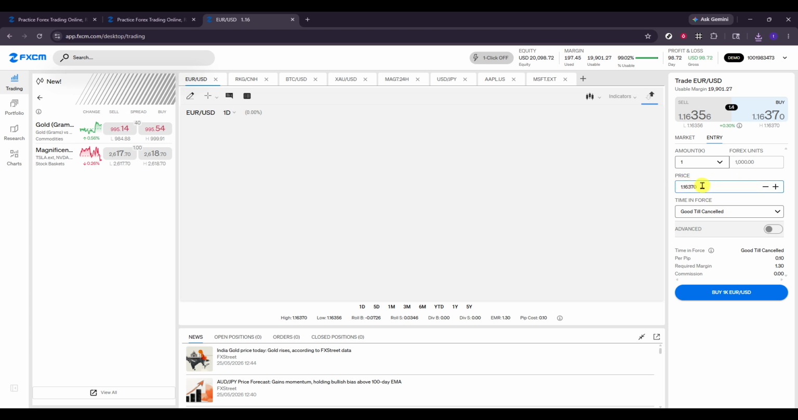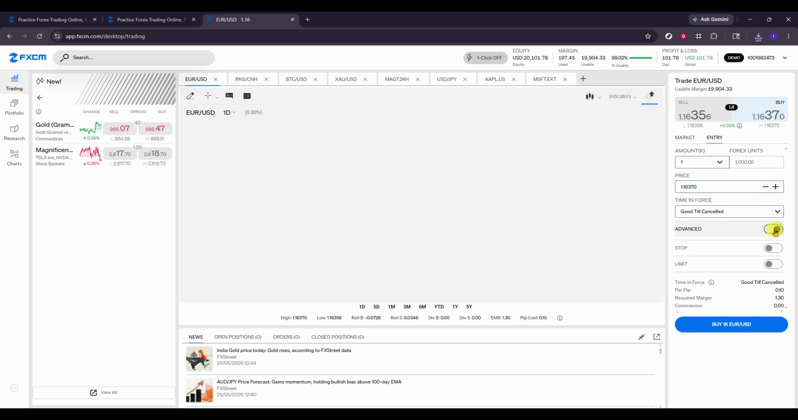To reveal additional controls, toggle the advanced options on. This expands the ticket with risk and target settings so you can manage the trade before it's even placed. Now turn on the limit option. This is your take profit setting, the price at which you want the platform to close the position and lock in gains automatically. Enter your desired take profit value.